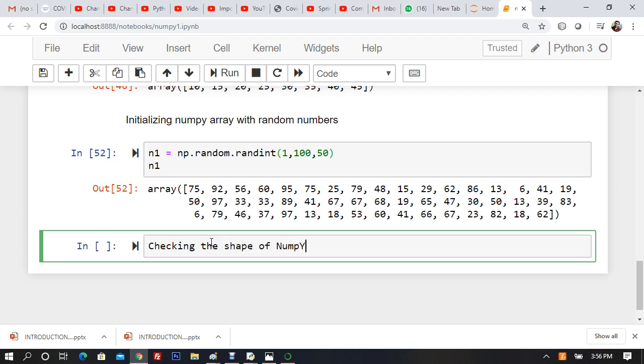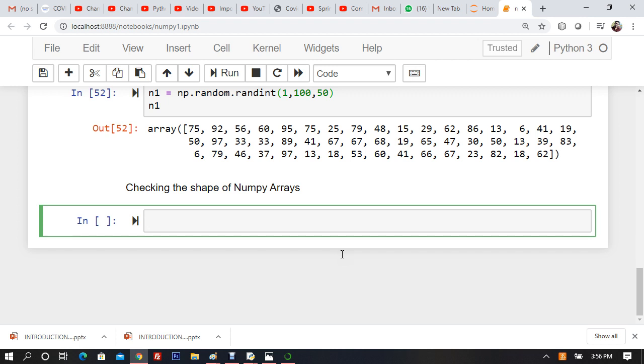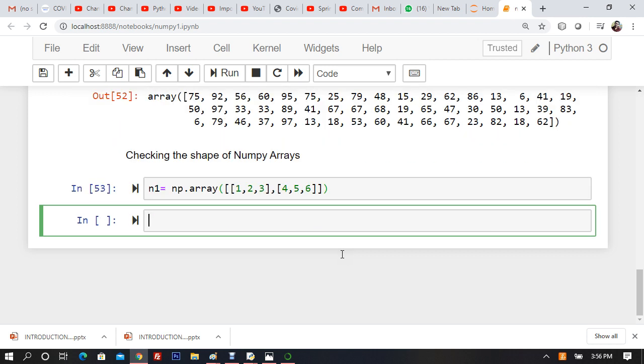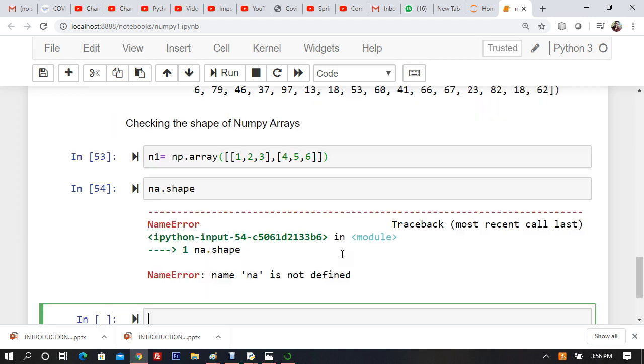Now, checking the shape of a numpy array. So let me create a markdown: checking the shape of numpy arrays. For example, n1 is equivalent to numpy.array. Now I'm creating a multi-dimensional array, and in between it has a comma: 1 2 3, and then I can create 4 5 6. Now if I need to know the shape of this array, I can say n1.shape. What is the shape of my array?